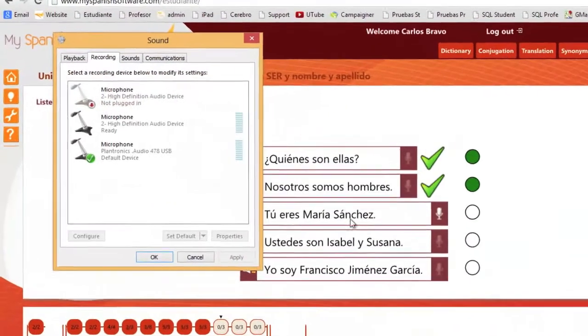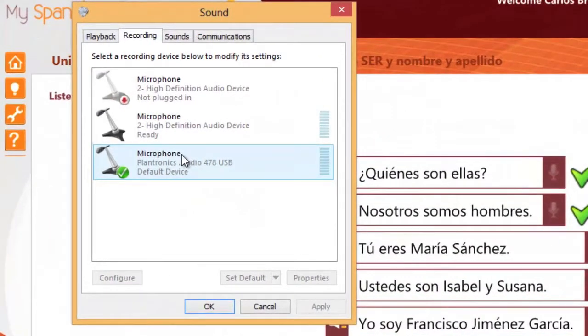Right-click the speaker icon and select Recording Devices. Here, you will be able to see if your USB microphone is capturing sound. If you don't see the green bars move, double-check that the microphone is not muted.